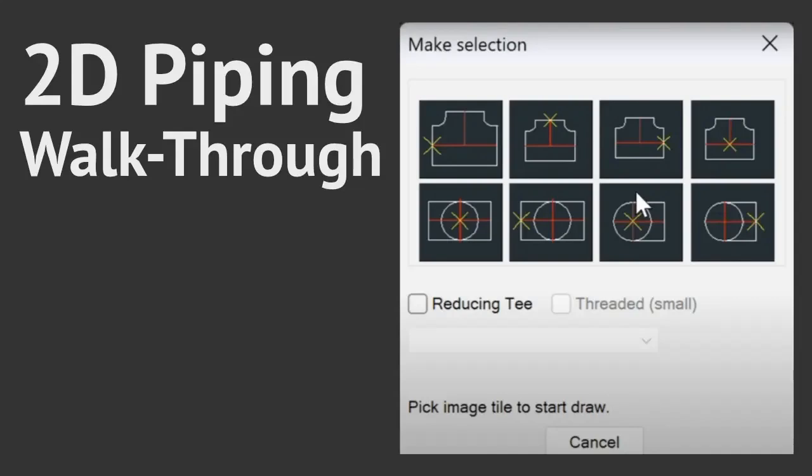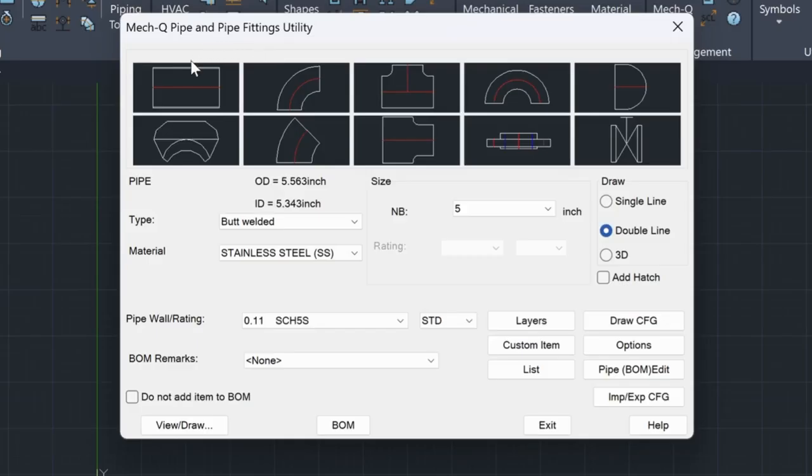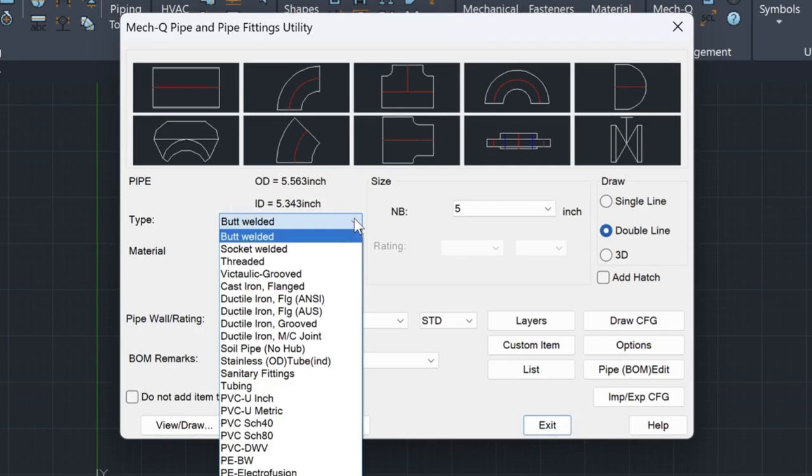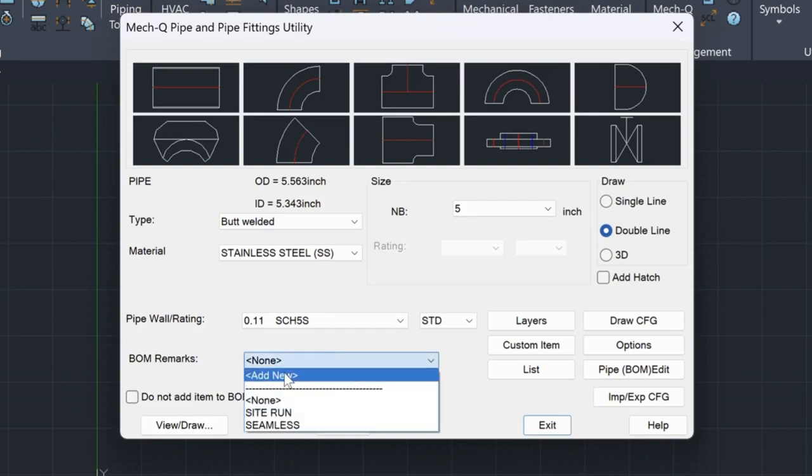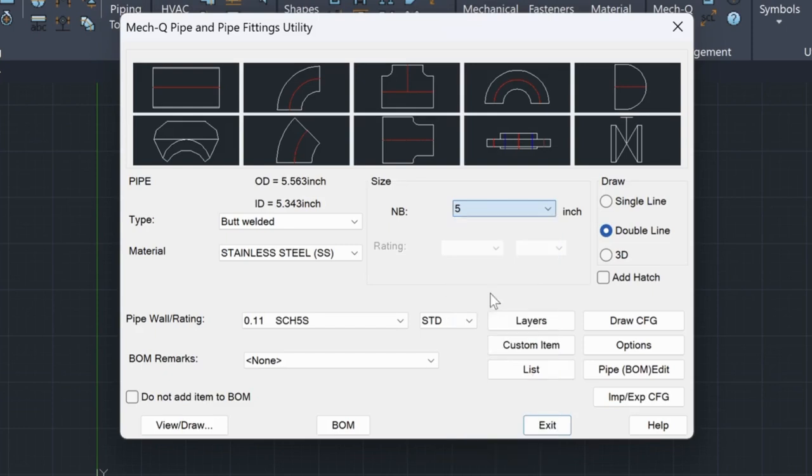Let's look at the pipe and fitting utility. So you have your 10 fitting types here. Here you can select the spec that you need, material, wall rating. You can add remarks to your bill of materials here just by adding new or selecting from the ones that you've created. The sizes here and the wall ratings are all attached to the NICU database.